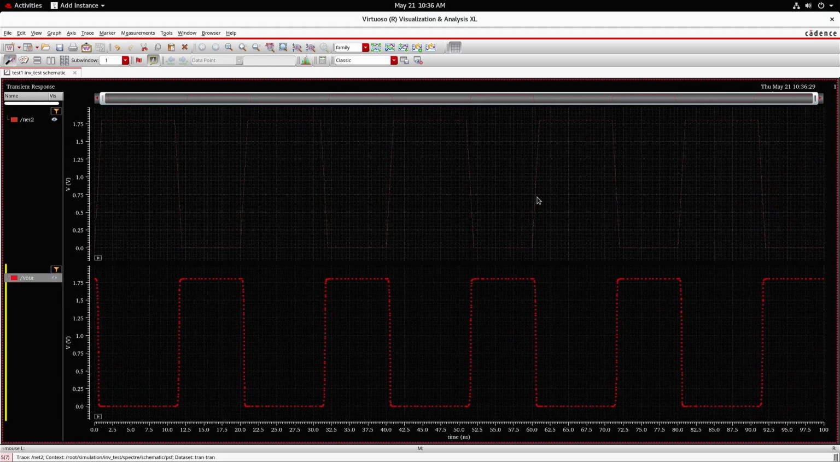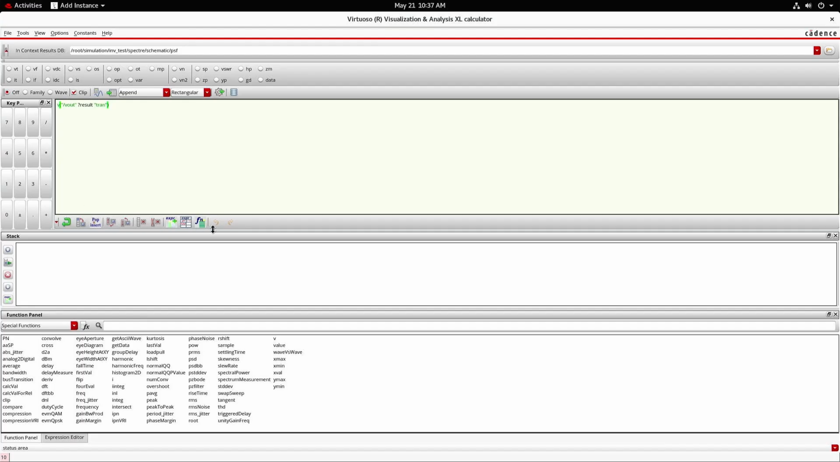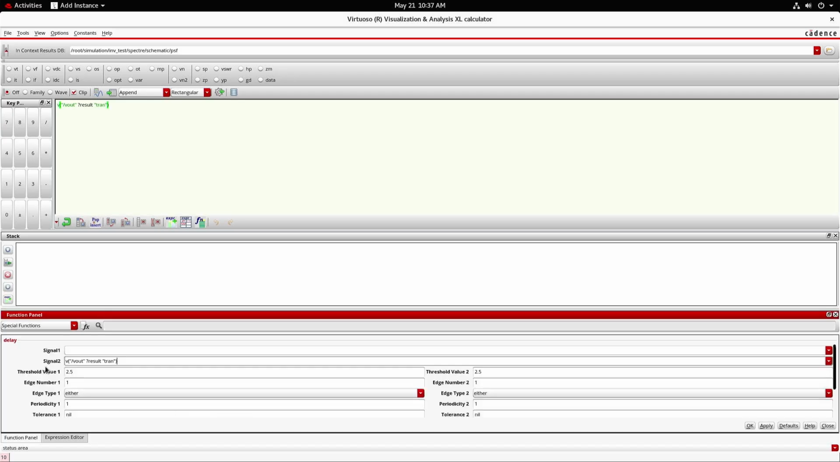In order to observe the TPLH and TPHL calculations, we need to invoke the calculator tool and select the function for calculating the delay. If I click under function, it will show what functions are available under the calculator. Select delay. If I click on this, it will open the function panel. Here I need to select the required input and output.